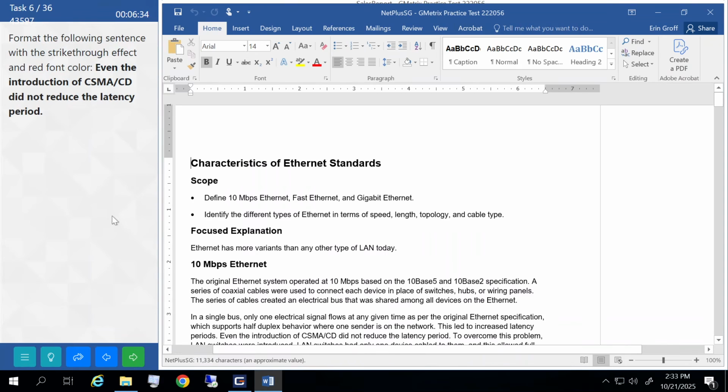Format the following sentence with the strike-through effect and red font color. This is one of these that, again, is being marked in Geometrix as wrong when we're doing it correctly. I'm waiting for this to be fixed as well. This happened with another Word test with the red border. I'm wondering if it has something to do with the font color. I did suggest that to the Geometrix team, because when I did the red font border on one of the text boxes, it was marked incorrect. And then this one with the red font color.